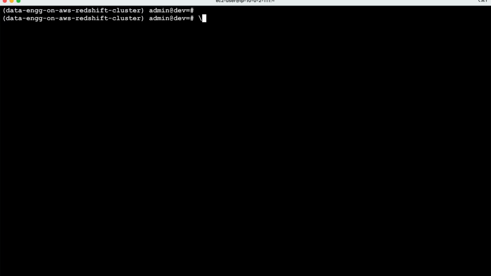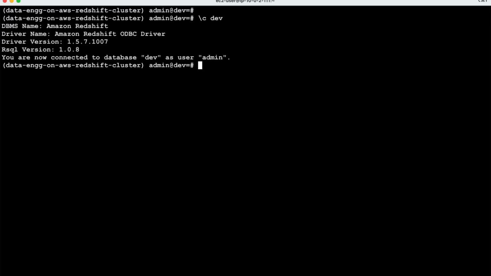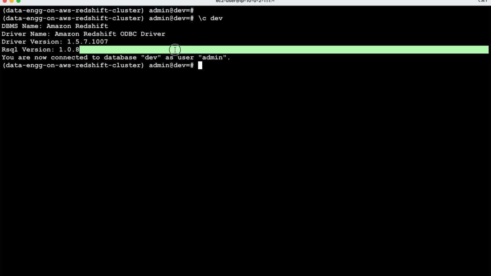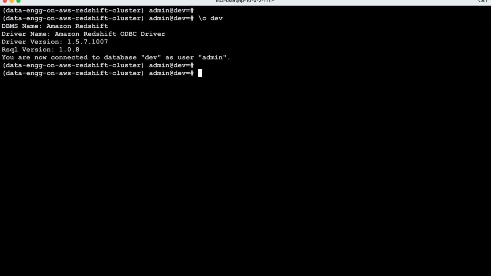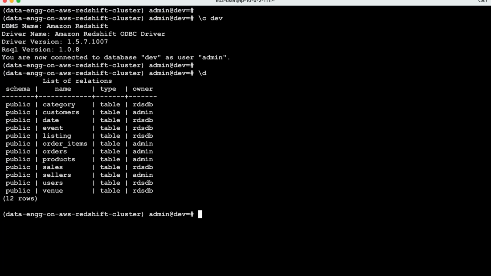And then using \c, I can connect to a database. Right now I have only the dev database. So now I am connected to the dev database. As you can see, it tells me that you are now connected to database dev as user admin. Now here, if I run \d, it tells me all the tables that my dev database has and who has created those tables. So if you see, I have some tables. By the way, all these tables are empty.